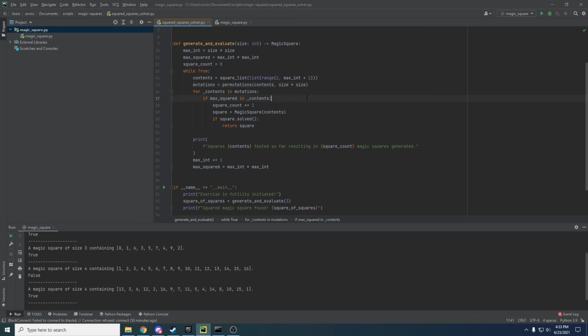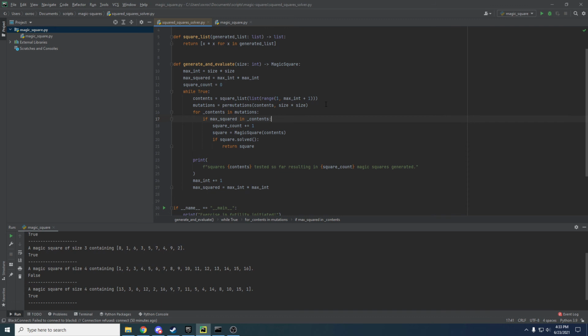And first off, I'm checking, because every single time you iterate up to where your max integer here is larger, you don't want to do all the same calculations over again. So any contents here that is generated that does not contain your max integer is something you have calculated previously, so you don't need to check it again. So the first time it doesn't matter, really, but it doesn't hurt anything, because the max squared is going to be in there anyway.